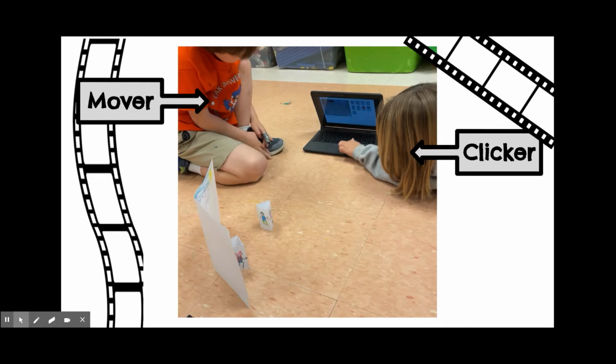With the little ones, I find it especially helpful to have them work with a partner. They take turns working as mover or clicker, so that one student moves the subject while the other captures the photo. This makes it a little easier to make sure hands are out of the way, which tends to be the hardest thing to remember.